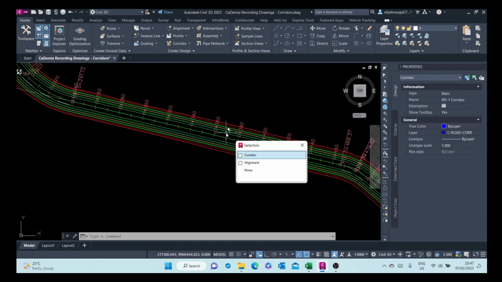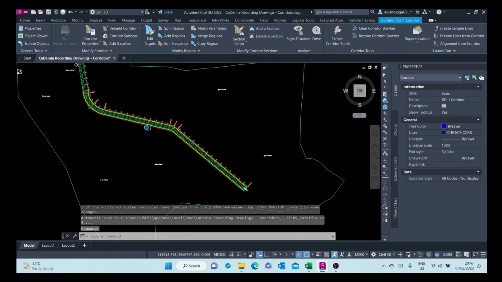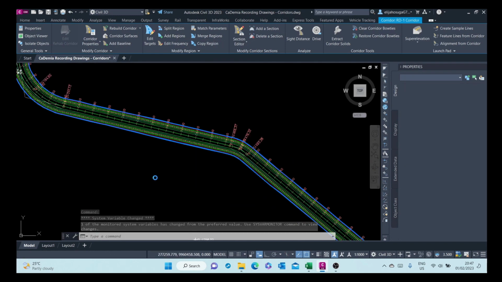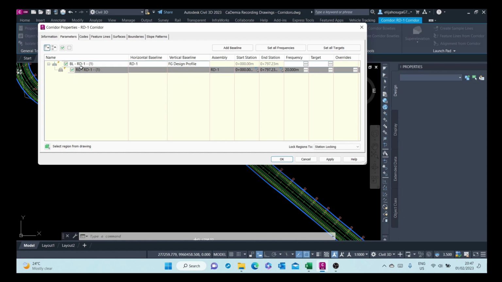You can click on the corridor, and up here at the contextual tab, you can see you can add regions, you can split regions. Currently, we only have one region. How do we know that? Let's right click on the corridor and go to corridor properties. Here you can see we have one baseline, BL standing for baseline, and RG standing for region. We have one baseline which has one region.